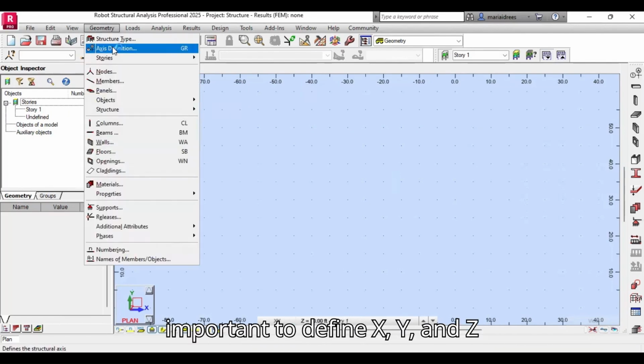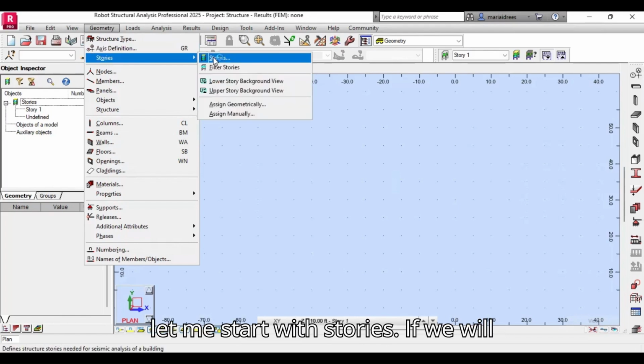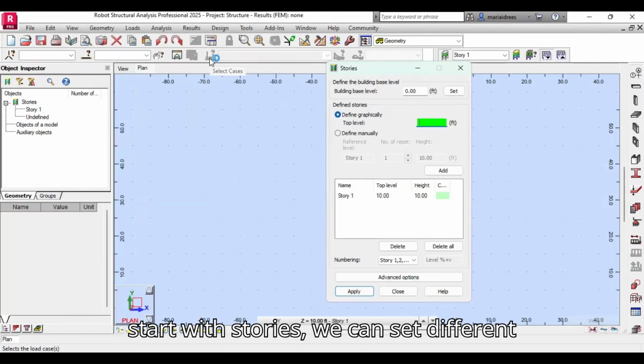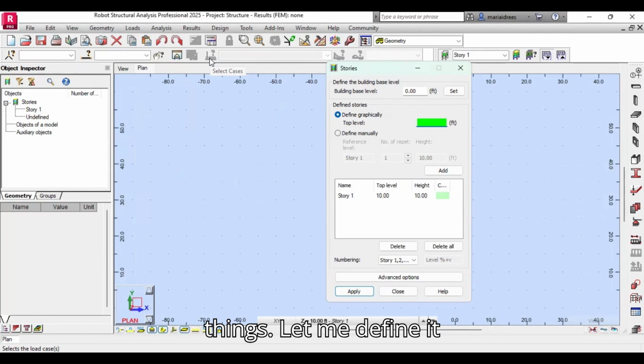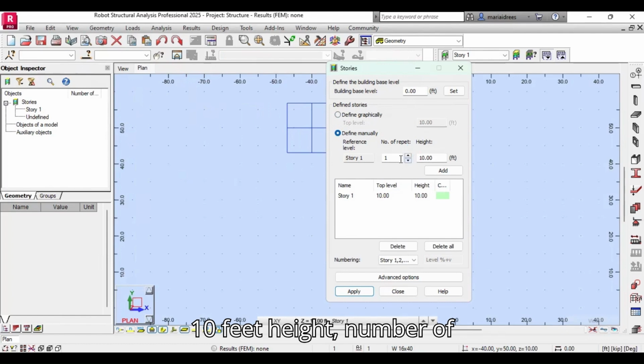It is very important to define the X, Y, and Z axes and stories. So let me start with stories. If we start with stories, we can set different things. Let me define it manually. Story one is at 10 feet height, number of repetition 1.